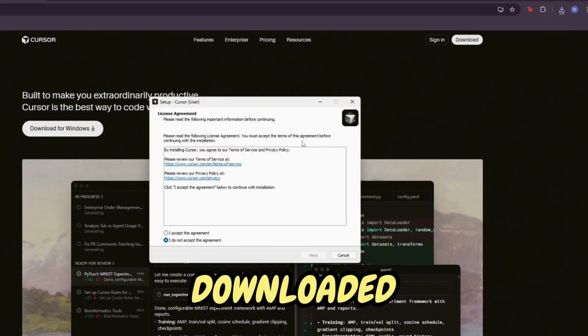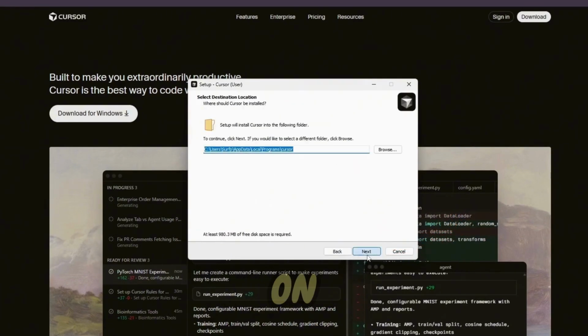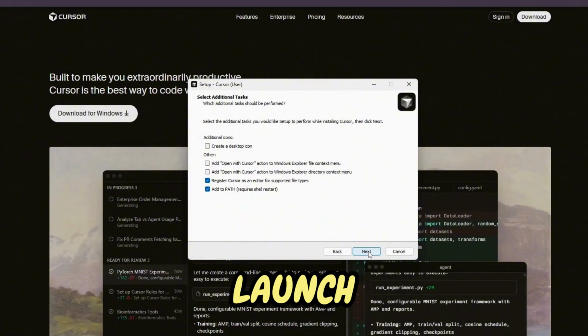Once the file has been downloaded, launch it. Now agree with the terms and conditions of Cursor, click on Next. Select the folder where you want to install this. Click on Next. Once it has been installed, you can launch it.